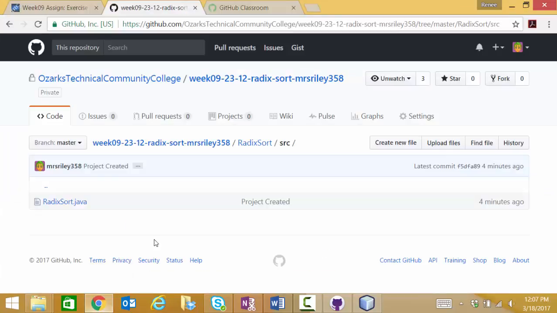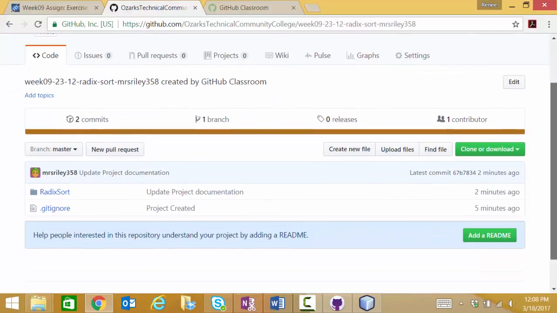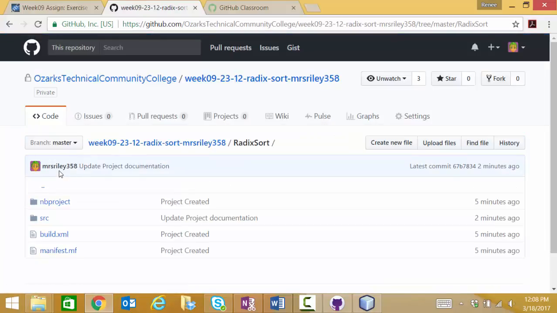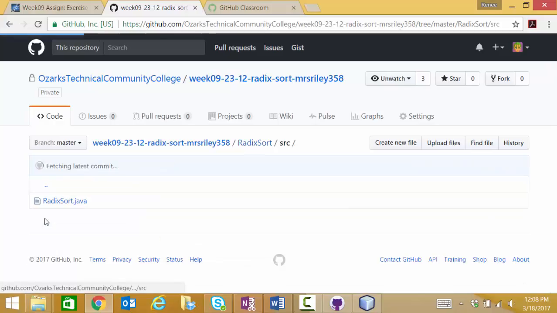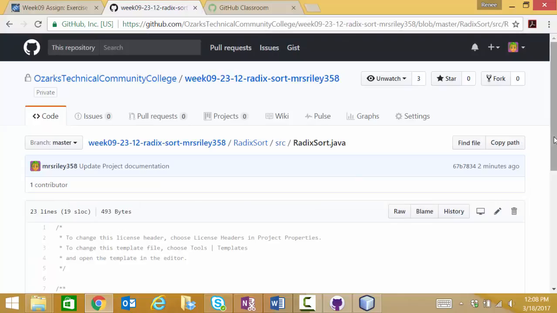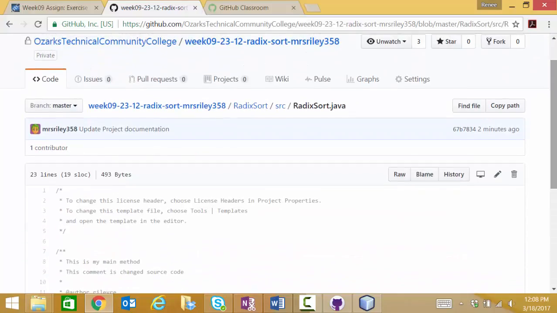Now I'm going to look at GitHub again, and I'm going to go back to our code window, and we should see that now we have a different comment here that we updated the project documentation. I'm going to look in our folder. We see some folders were updated when the project was created, some were updated when we updated that comment. I can look at our Java file. I can see that that comment was made.